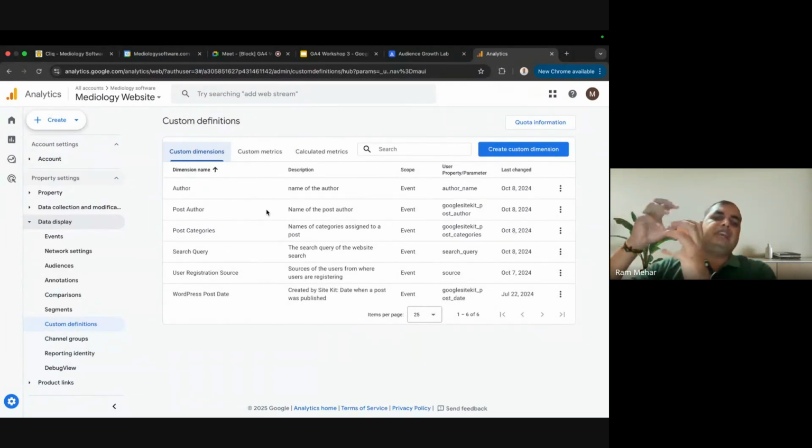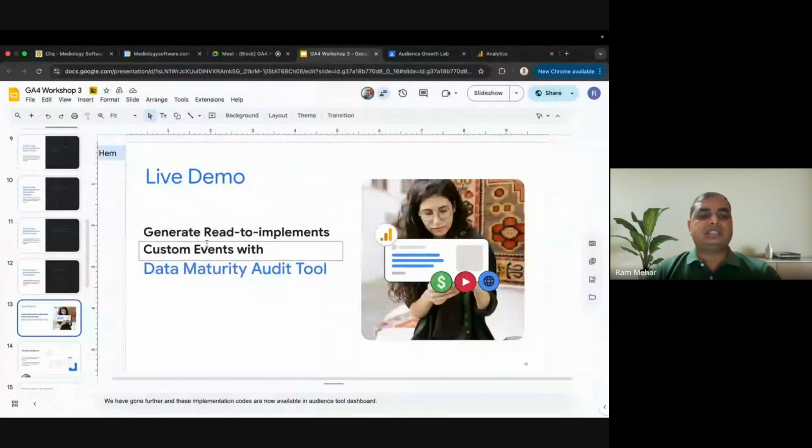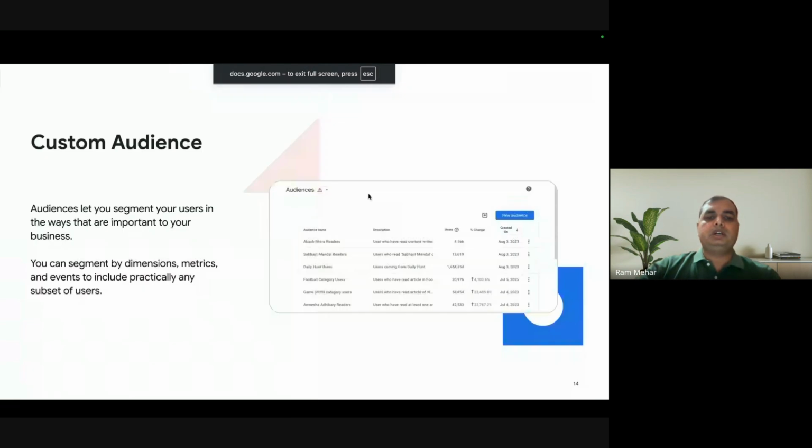So what we have done, we have got some custom code from our tool. Then you put this custom code onto your website. The events start coming into your GA4. Then for every parameter, you have created a custom dimension or custom metric. Now it's time to utilize these custom dimensions or custom metrics to create some custom audiences. So before we go ahead with the demo part, how to create this custom audience, let's quickly see what a custom audience is in the first place.